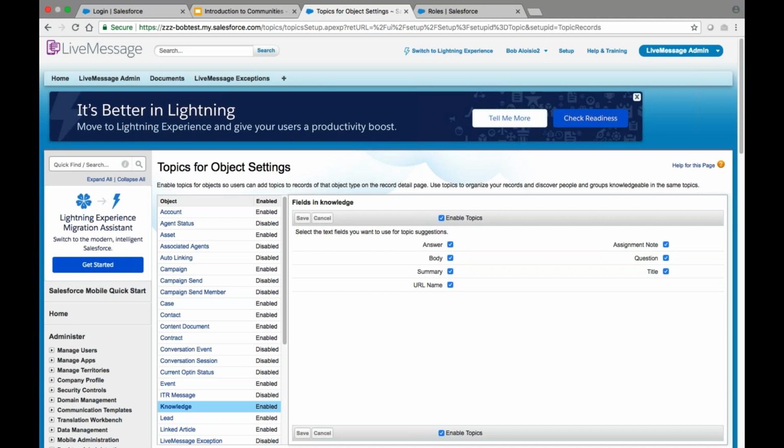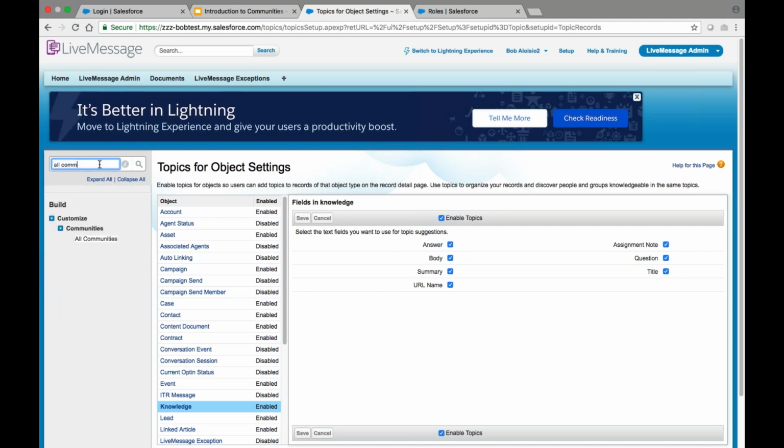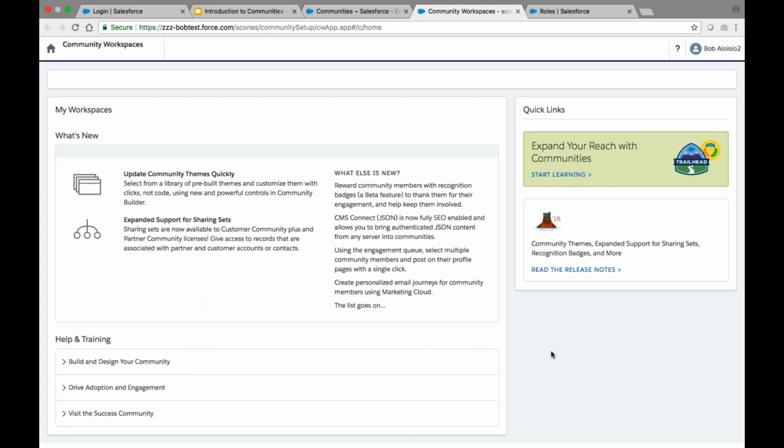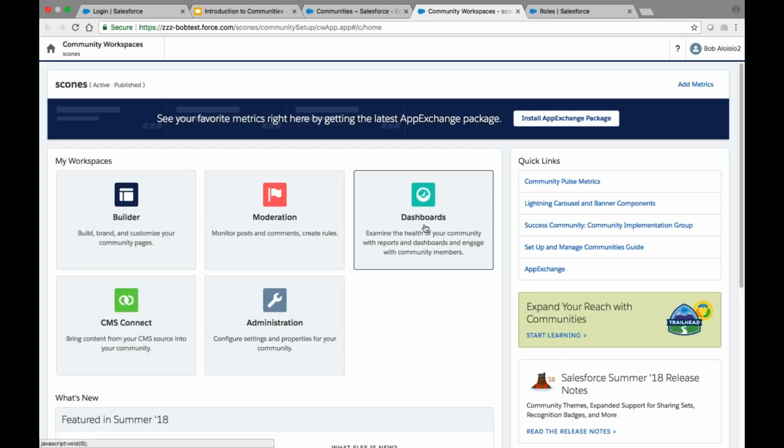Once you have the articles to add, go back to the quick find box and type All Communities and then select it from the menu. Find our community and click on Workspaces. Please note that there are only 5 tiles here right now. In order to add topics, we're going to have to add a 6th tile.